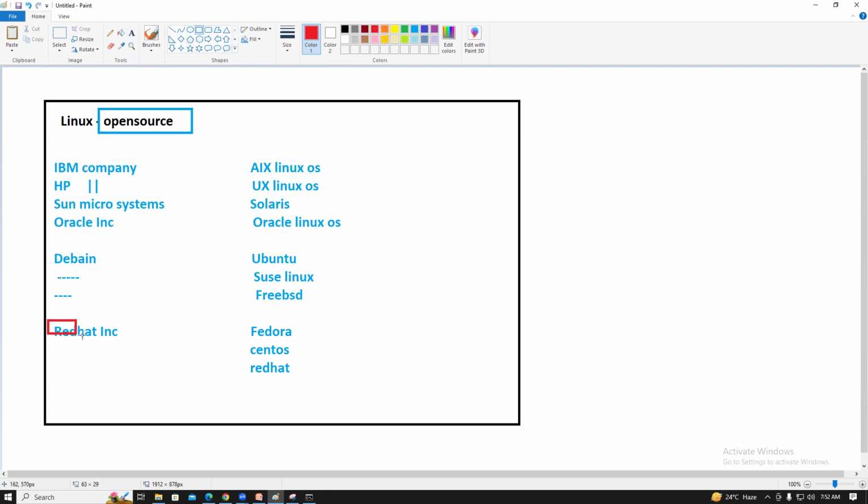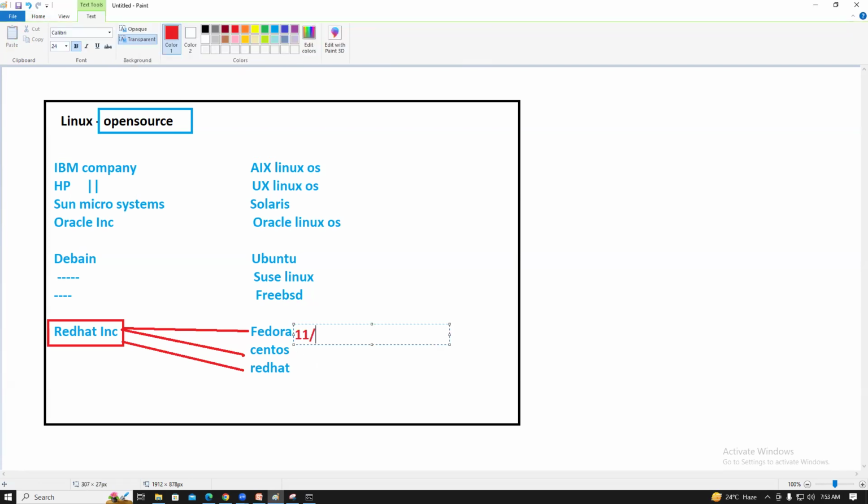Red Hat Inc. took the source code and created three types of OSs, guys. Everything is the same, but they created three types of OSs: Fedora Linux OS, CentOS Linux OS, and Red Hat Linux OS. And they released the versions, guys. Fedora has something like 11, 12, 13, 14, and so on.